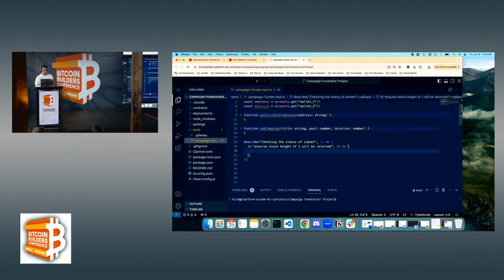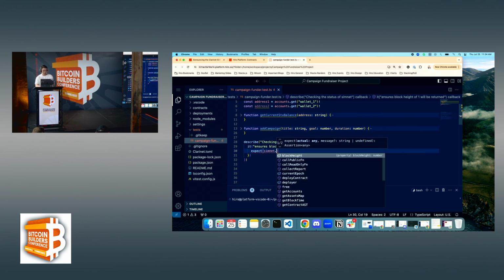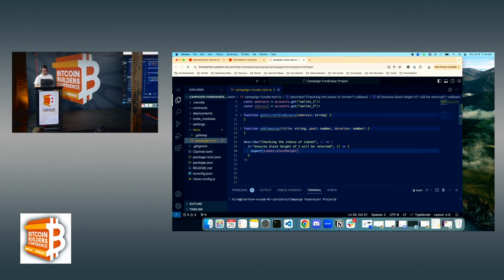And then from there, we want to expect simnet.blockHeight to be defined. Okay, so we want to make sure that the block height will be defined when we run this specific unit test right here. And in order to run your unit test, you can just go to the command line and then run npm run test.